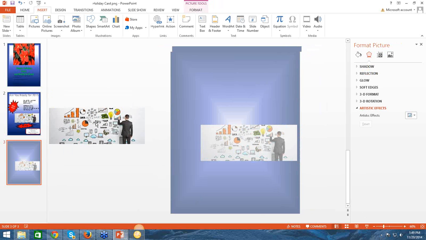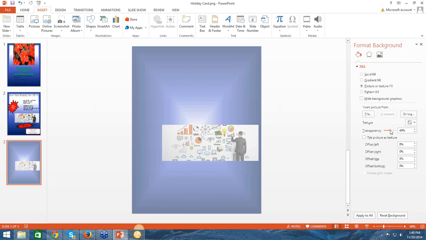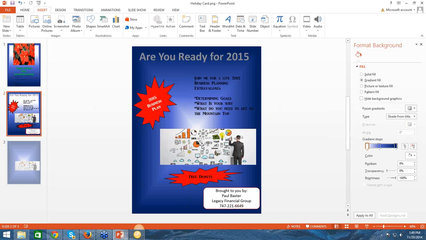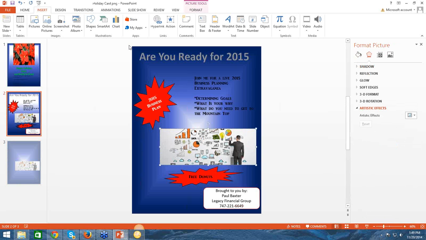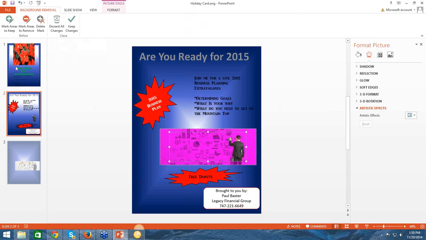So now I've just got a slide that is that, and you can make it as transparent or non-transparent as you want. But that's not a good or efficient way to really do that. Let me see here. I know that if I come in here, I can remove background. That's easy enough to do. I don't want to do that.